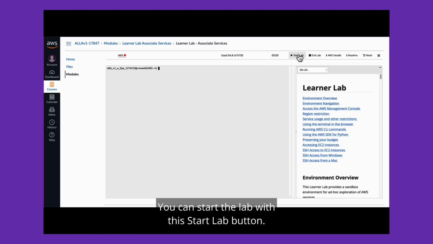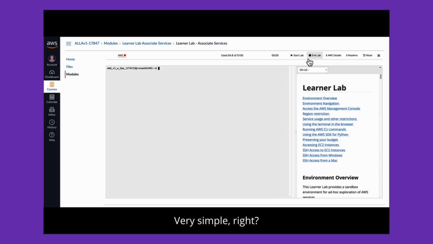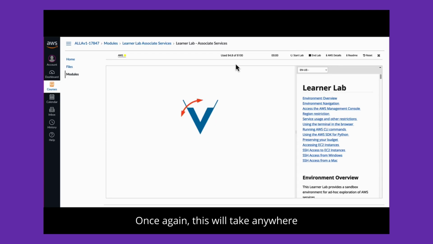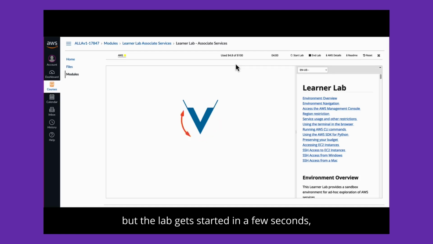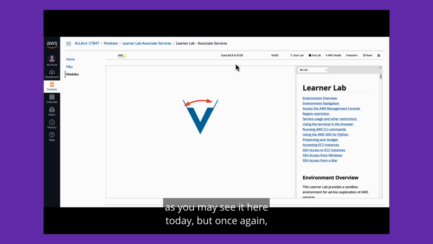You can start the lab with this start lab button. You can end the lab with this end lab button. Very simple, right? So when you click on this start lab, this would take anywhere from a few seconds to a few minutes. But as I said, it doesn't usually take a long time. Usually what I've seen is a maximum of a minute or so. But the lab gets started in a few seconds, as you may see here today.